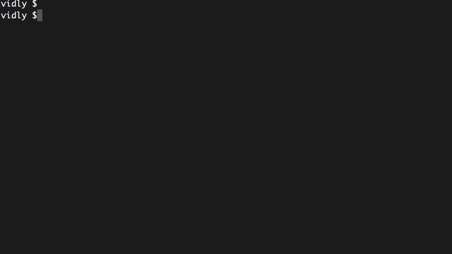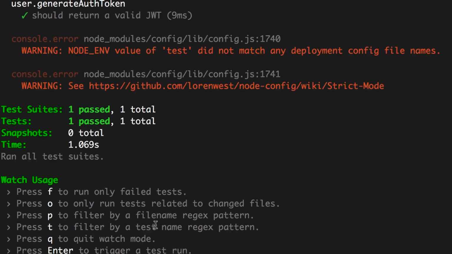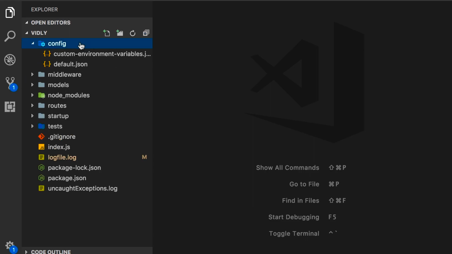All right, back in the terminal, let's run npm test. All right, look at this error. NODE_ENV value of test did not match any deployment config file names. So basically the reason we get this error is because when we run our tests using Jest, Jest configures NODE_ENV or node environment to test. Now here in our configuration folder, we don't have a configuration file for our testing environment.